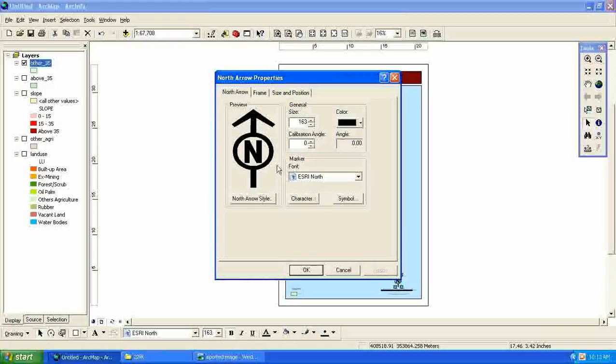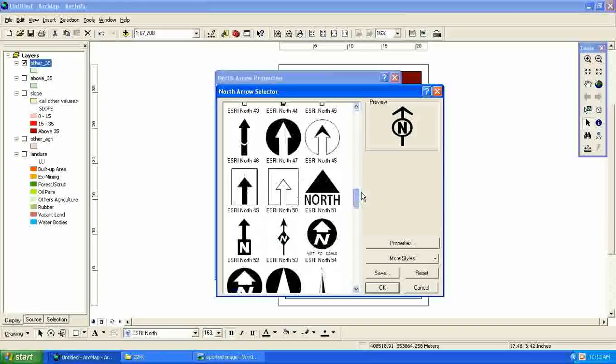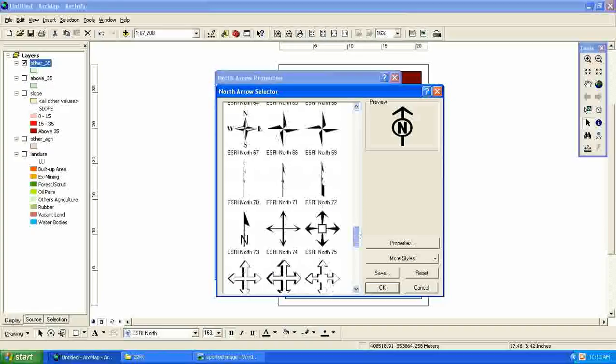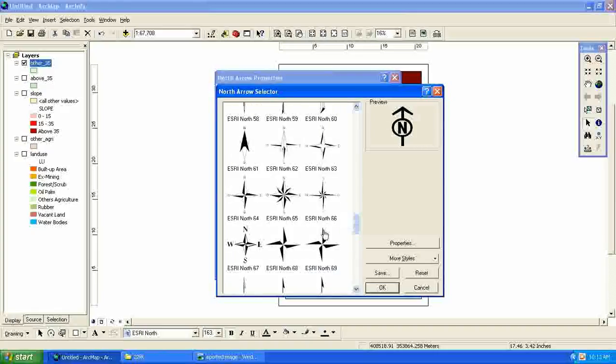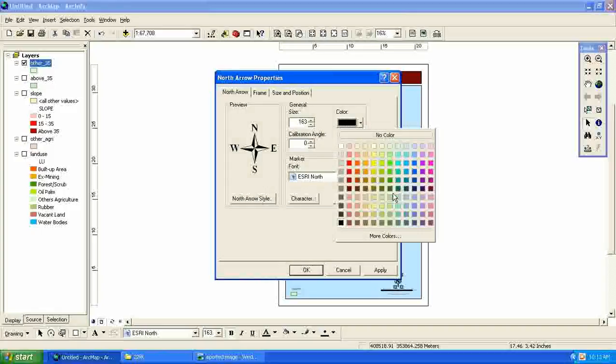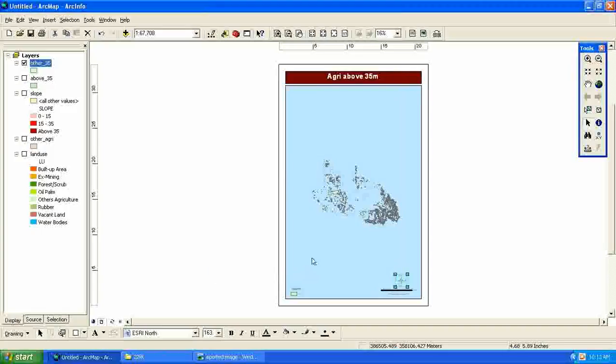There are a lot of symbols available to show the north arrow. For example, let's work with this one. Okay, click OK, and there are styles like color. Let's place this into green color and apply. Okay, see, our legend has been changed into a different style.